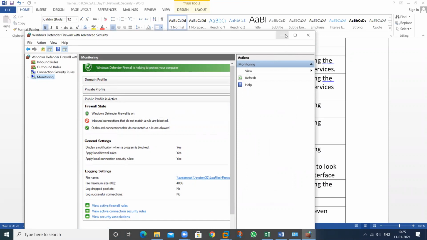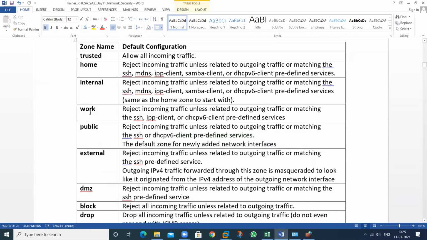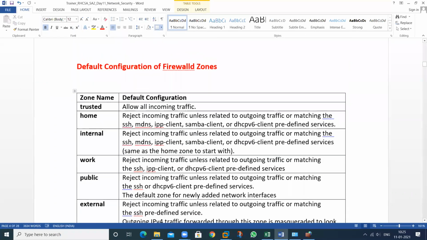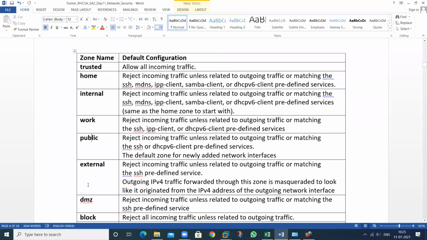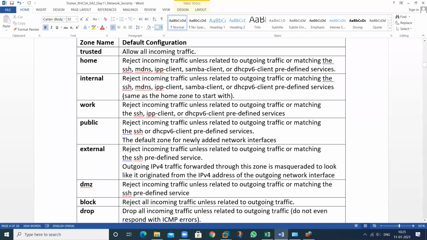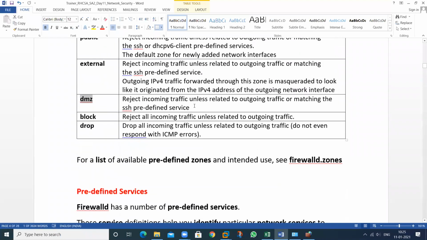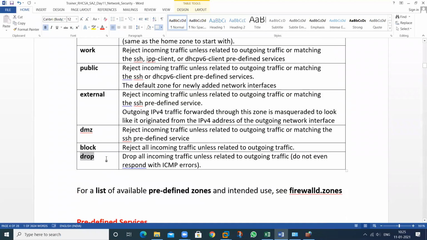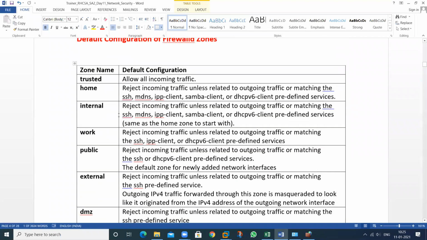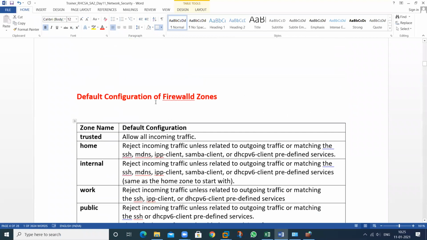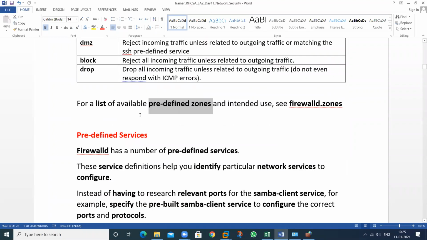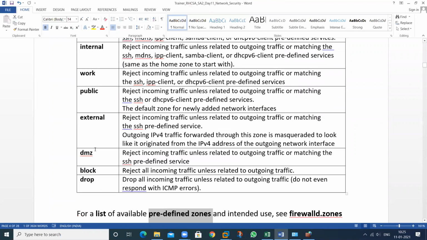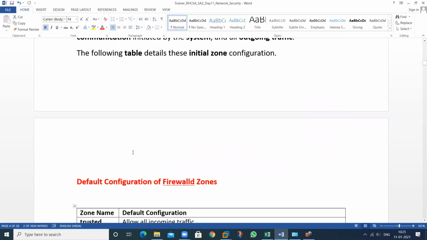In the same way, in this, there are the trusted zone, home zone, internal zone, work zone, public zone, external zone, and DMZ. This is the most important one. And the block zone also, which drops. So these are all the zones. Zones are used to manage the services. These are the predefined zones that you can use. Some are trusted zones.